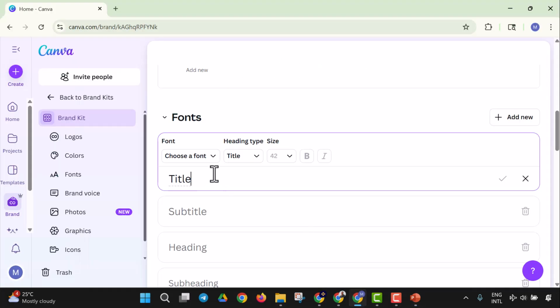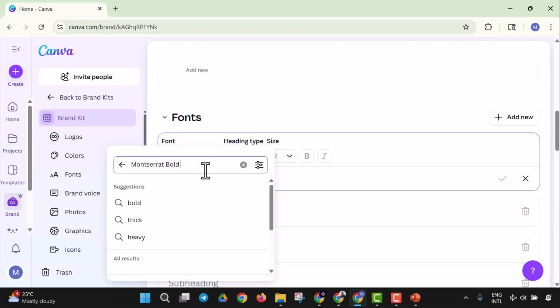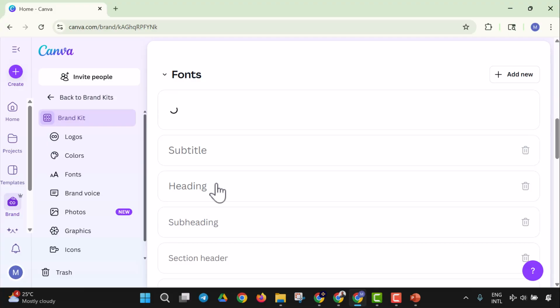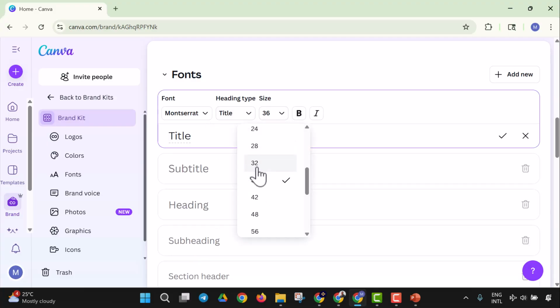So let's make sure it is. I'm going to choose the font right here, and I'm going to choose Montserrat. Let's look for Montserrat. This is Montserrat right here. We're going to pick the font, and it's going to be 36. So this will be the title, and it will be bolded, of course.